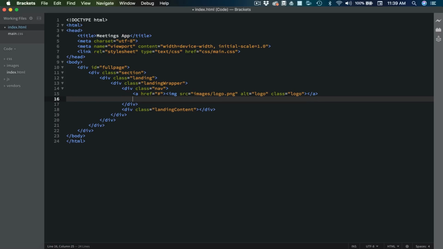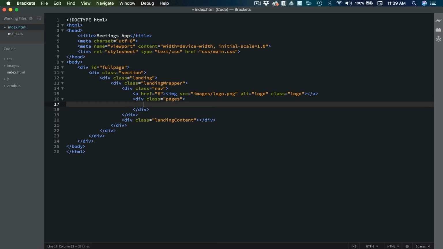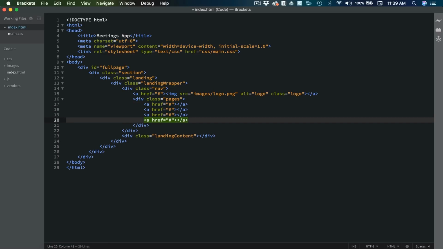Then we have the pages that go on the right side of the screen, and that's going to go in a div called pages. And those are going to be an A tag, href, pound symbol that out. And we're going to have 4 of those. So I'm going to hit Command D and duplicate that 4 times.